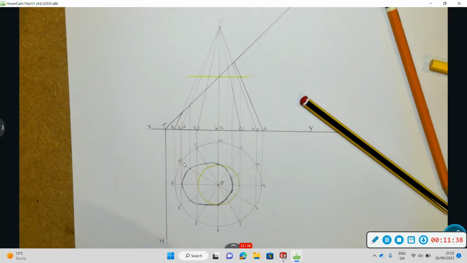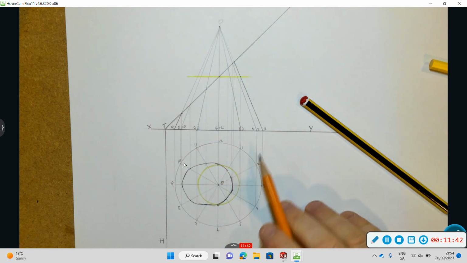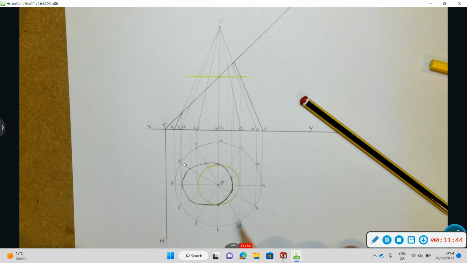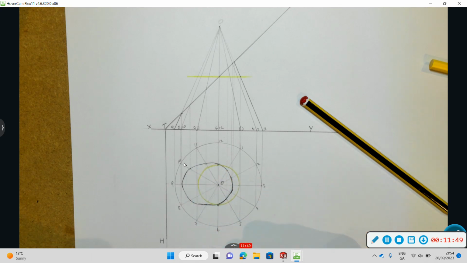So just take your time and get them as smooth as you can. Go over that and try to smooth off any bits that are on it, and maybe go over the base of the cone as well, and just make it as heavy as my outline is here.